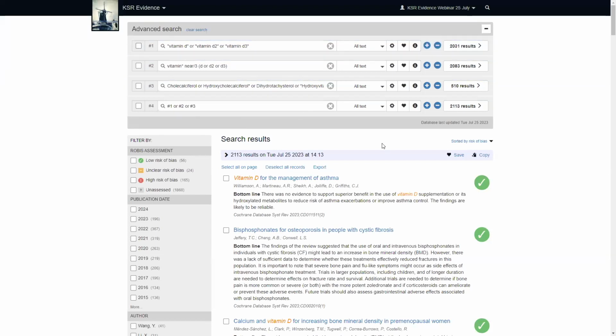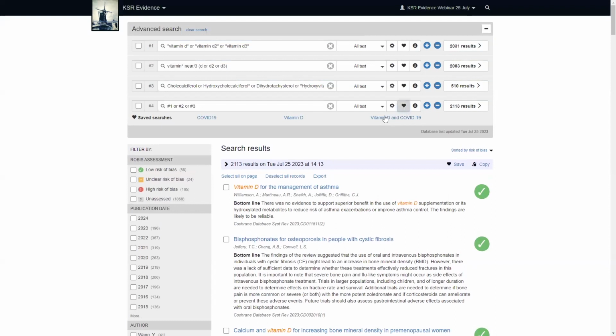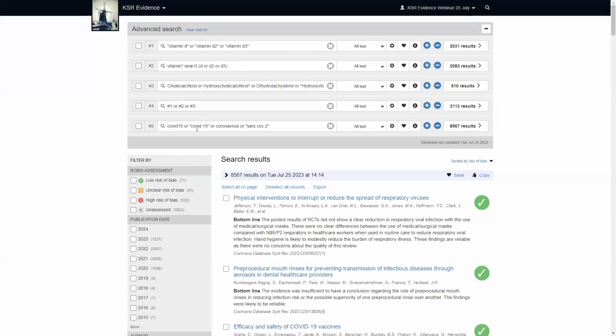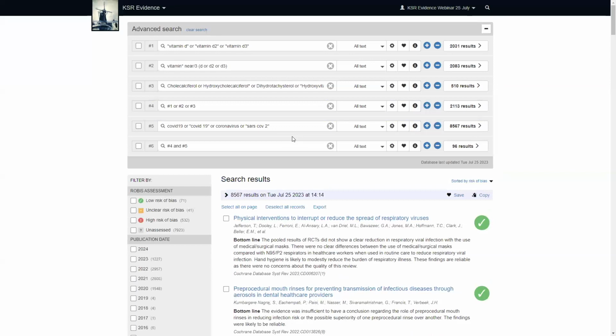Now, if I wanted to find records that referred to the use of vitamin D in COVID-19, I could use a search on COVID that I had previously saved and combine it with the results of my vitamin D search. So to do that, I click the heart here, and this will show my previously saved searches. So I'll append this one about COVID-19. And you can see it has added that saved search in a new line for me. So to combine these 2 searches, I select lines 4 and 5 and choose Boolean and there we go. I'll run that search for us.